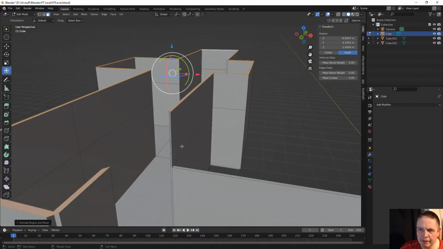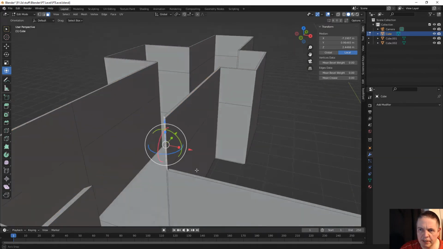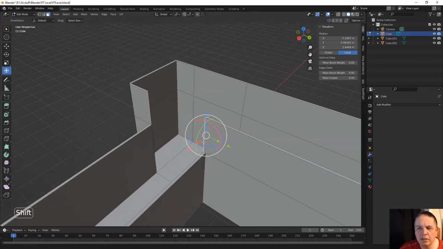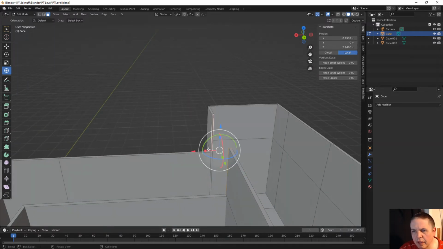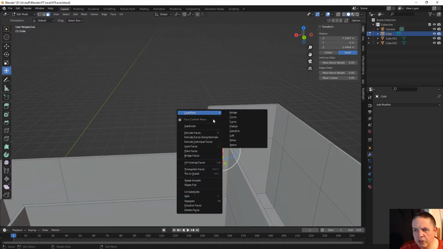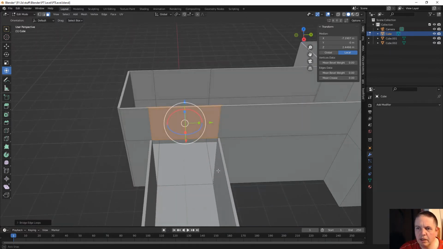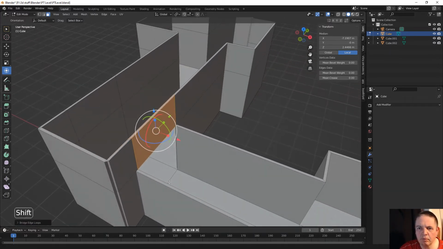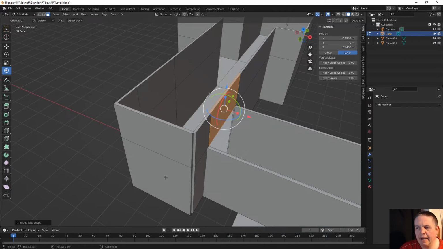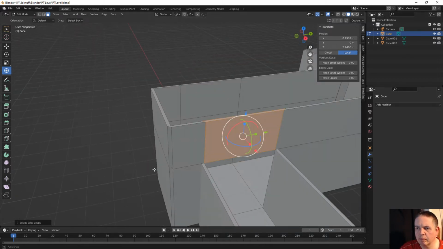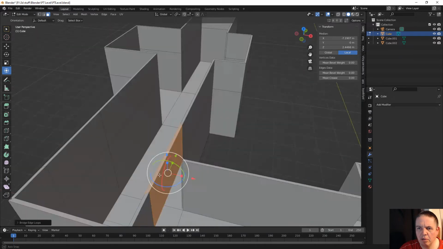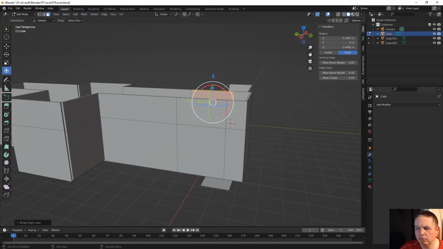but we'll need to bridge these two faces here. So select these two, right click and bridge, like so. And I believe, let me just find a reference image if I can.